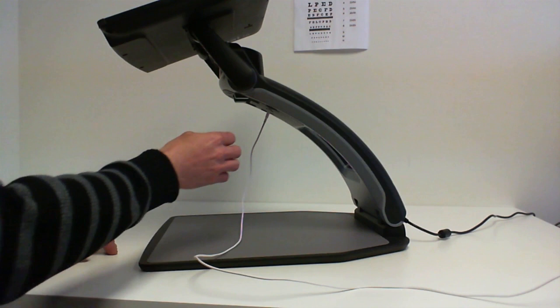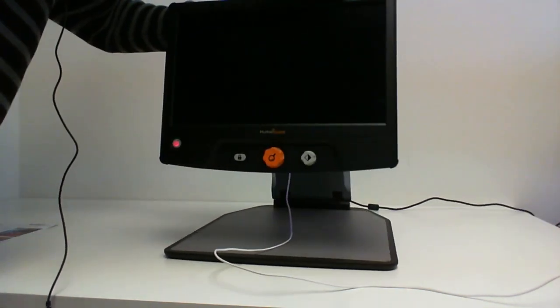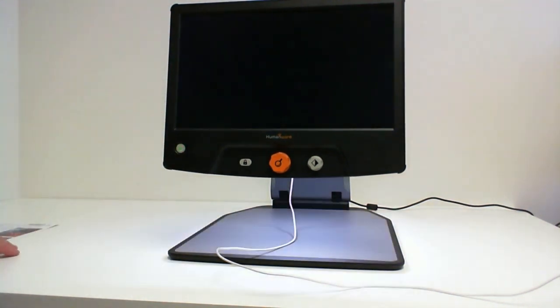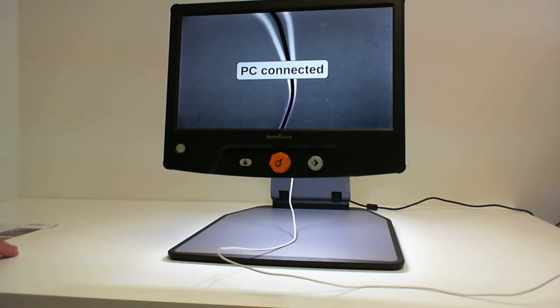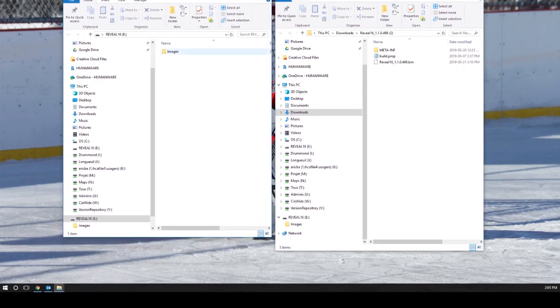Once connected, you can turn on the device. Once the device is powered up, it will say PC connected. And on the PC, you should get a pop-up window which should look something like this, with a folder called images. This is the root of the Reveal16 device.